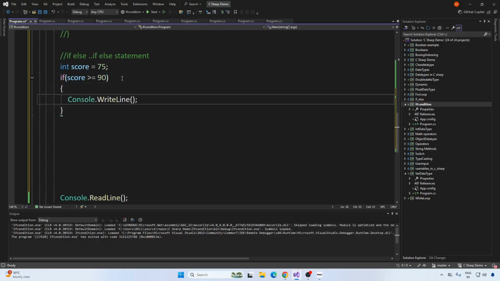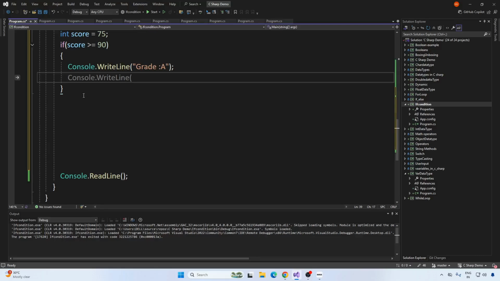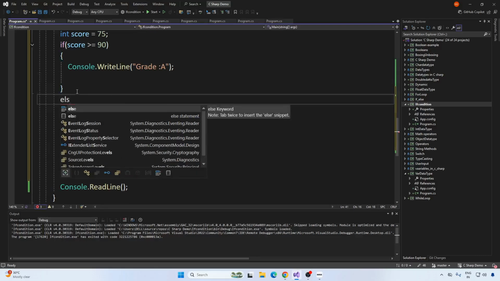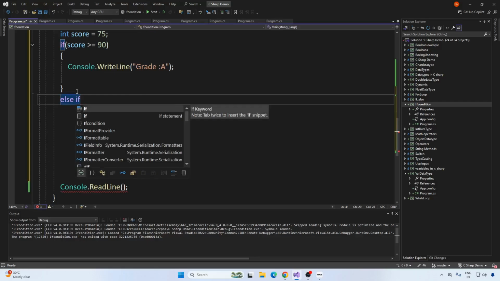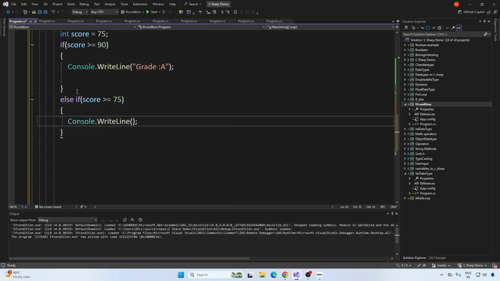Console dot WriteLine grade A. Now we'll give another condition, the next line, that starts with else if. Else if, here we can check for multiple conditions. If the score is greater than or equal to 75, then grade B.